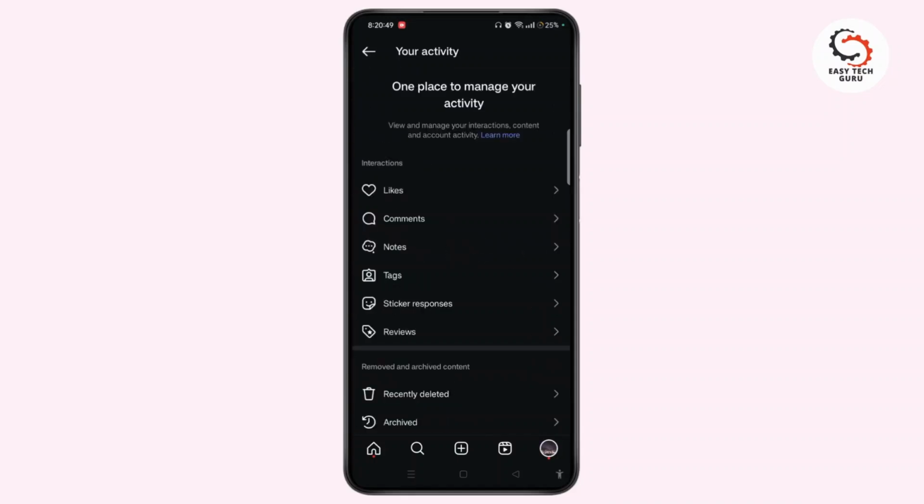Under the interactions section, you can easily see the likes, comments, notes, tags, sticker responses, and reviews. So you need to choose one of them. Suppose we choose likes. Then here you will see the list of all the liked videos on Instagram.